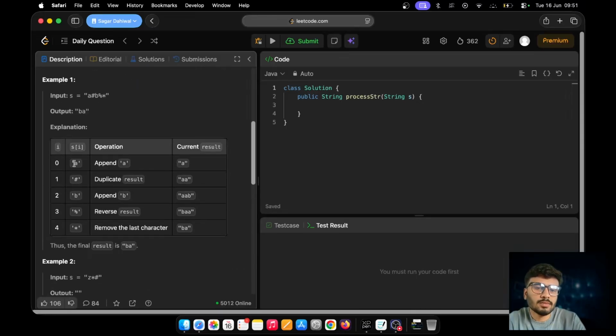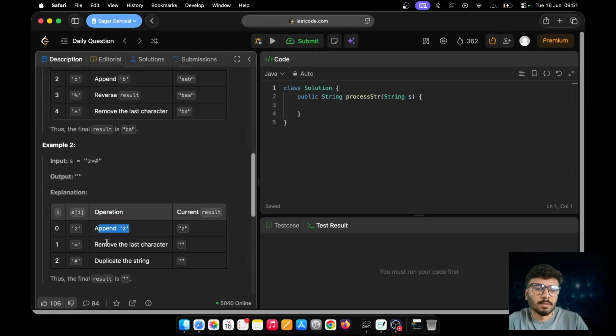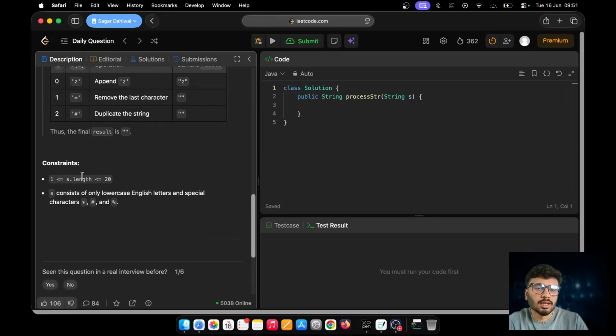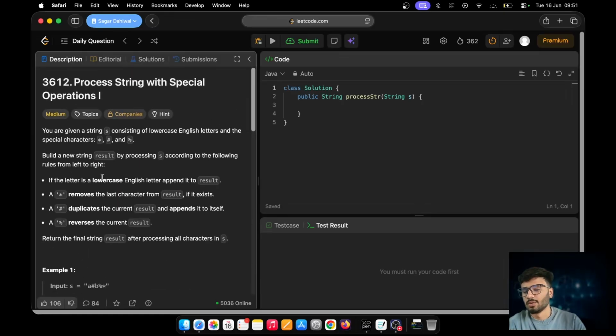Meaning, here we are duplicating AA and appending, then reversing, and then deleting the last character. Here we appended, we remove the last character, and we try to duplicate, and the length is small. I guess it looks simple, but let's see what happens and what errors we get.